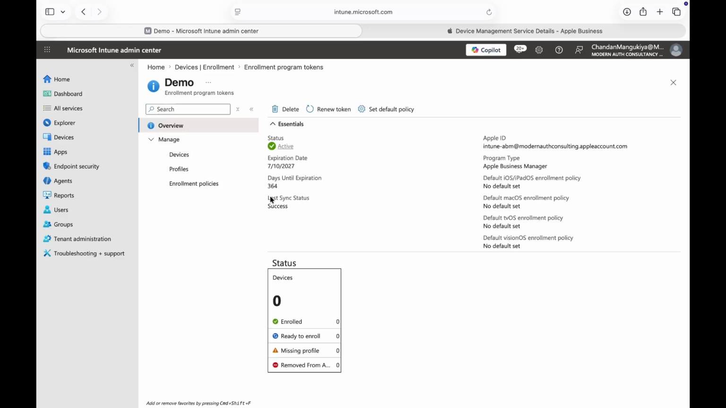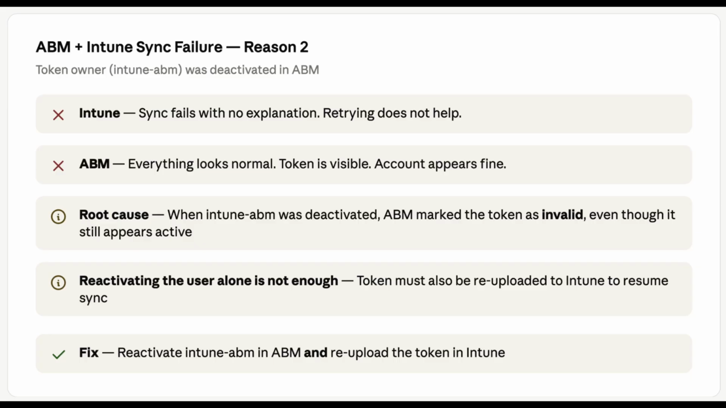So the full fix of the scenario is 2 steps. First, reactivate the user in Apple Business Manager, and then reupload the token into Intune. Doing just one of these 2 steps is not enough. The better long-term solution is to always use a dedicated ABM account like Intune ABM at your organization's domain for token creation, an account that is never tied to any individual employee and never gets deactivated as part of any offboarding process. That way, no matter how many people join or leave your organization, your ABM and Intune sync will never break because of a deactivated account.